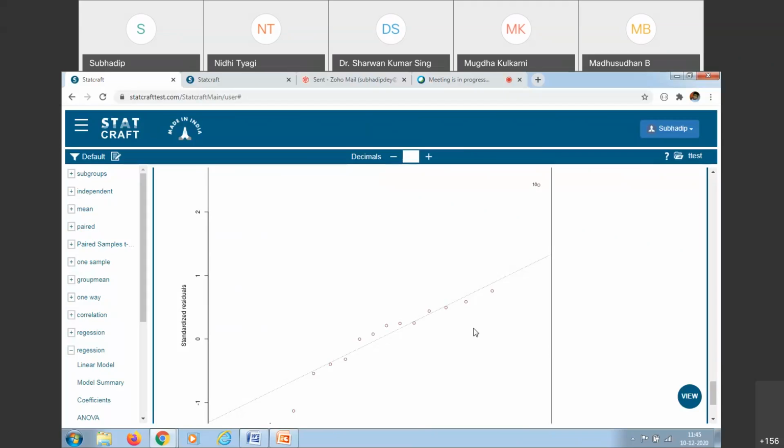Now this, you see, is how we do regression using STATCRAFT. Okay, so we must be very cautious with the assumptions, whether the assumptions are being met or not. Make sure that before doing regression analysis, you go through all the assumptions and see whether they are being met or not. So this was all in this session.